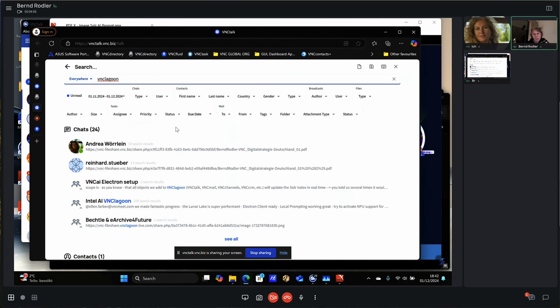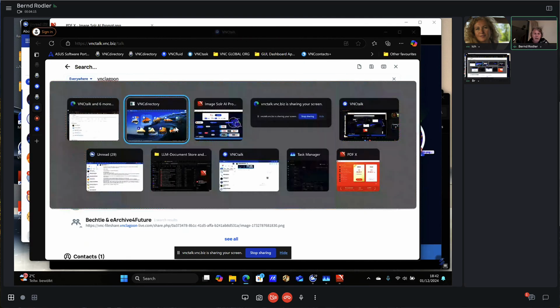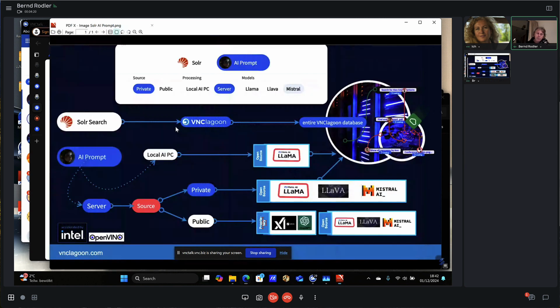So this is very important to understand that each and every application, so Talk, Mail, CRM, you name it, is updating the index in real time. So the index we're using is Solr. So why do I stress that? For a very simple reason. Because what we do now with AI prompting is that we use the Solr index, which contains each and every piece of information within the stack, as I mentioned, and we are starting to prompt against the Solr index.